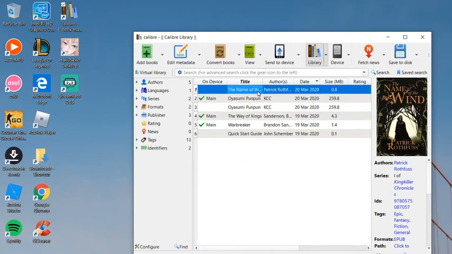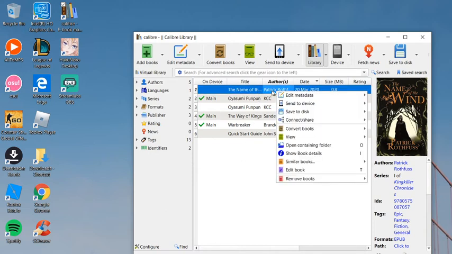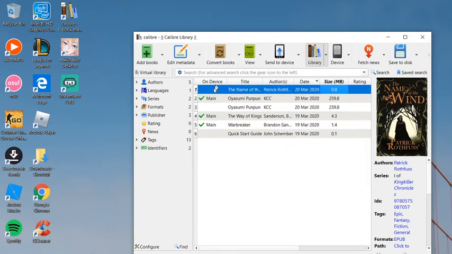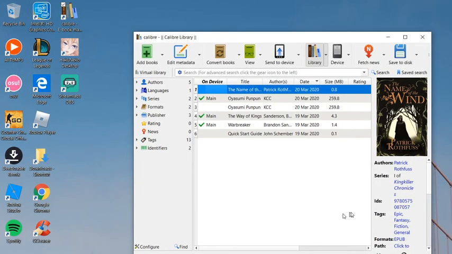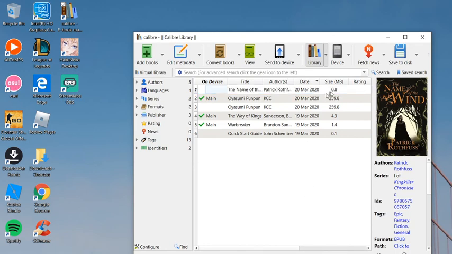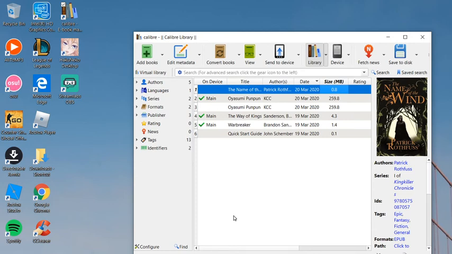Next you want to convert it. So let's say this is EPUB still, right? To convert it, basically you want to click convert books over here, and it says EPUB right here. Go to output format and change it to Mobi so it can match your Kindle. And you click OK, and you should wait for it. And I think it should be fine. I think it's already converted.